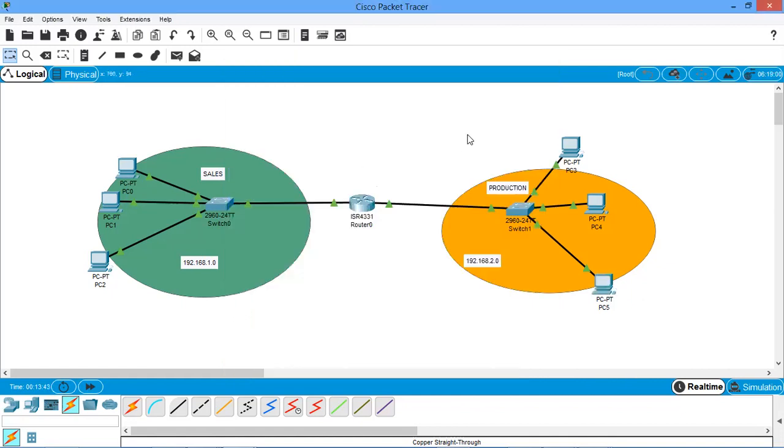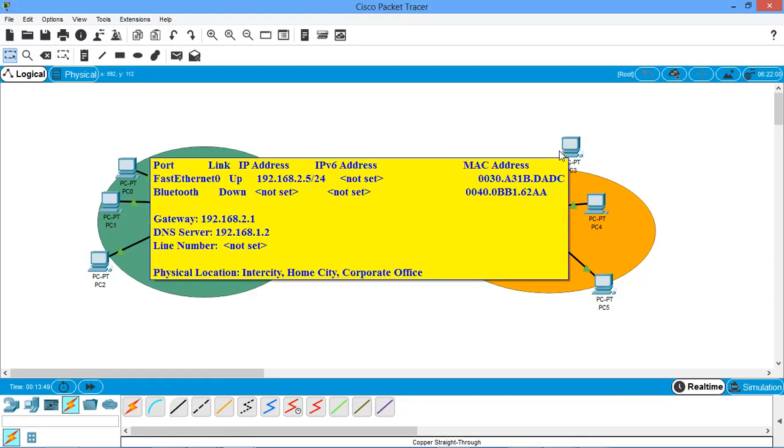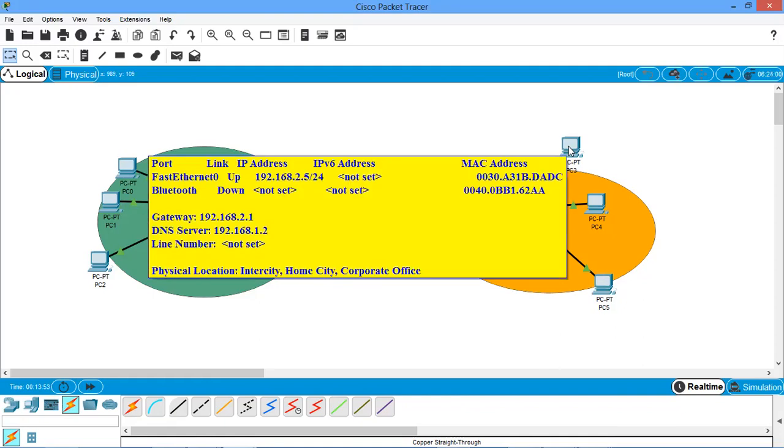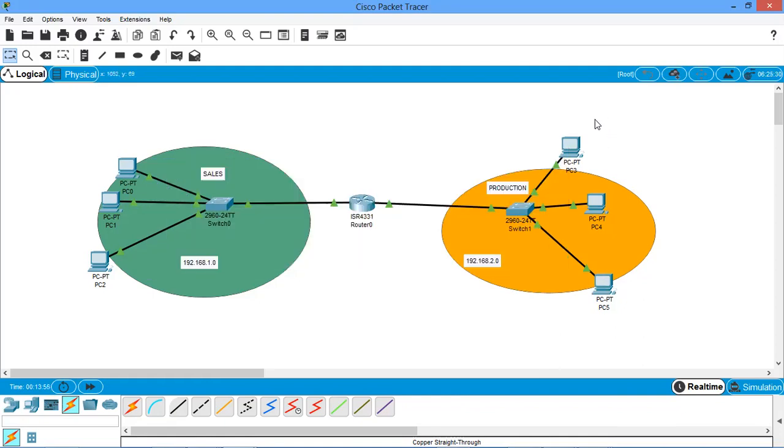So what happens is that whenever someone needs an IP address, like this PC3, you're going to ask, I hope you can see my cursor. Can you see my cursor? Yes. Okay. So if this PC3 now needs an IP address, it's going to send a DHCP discover.